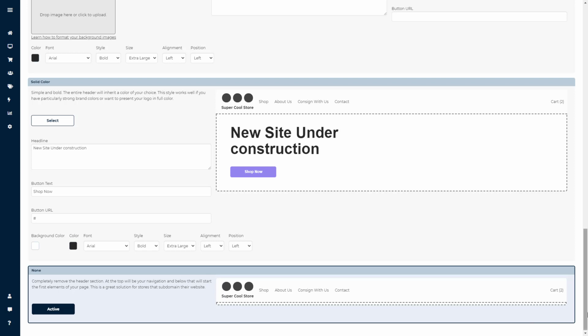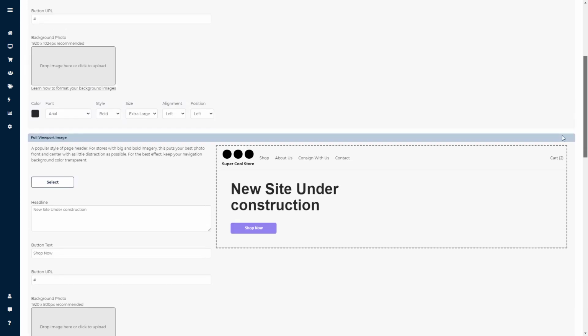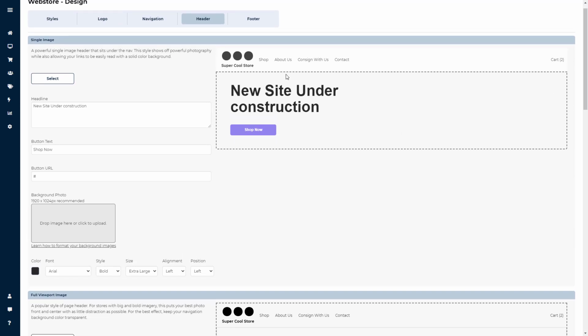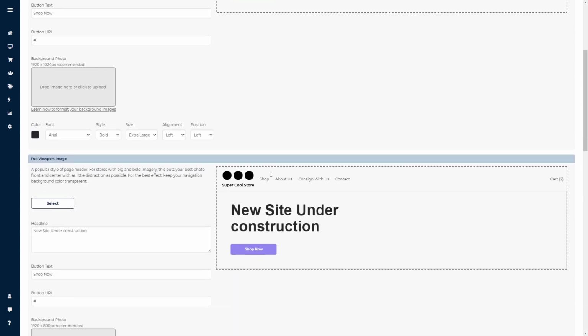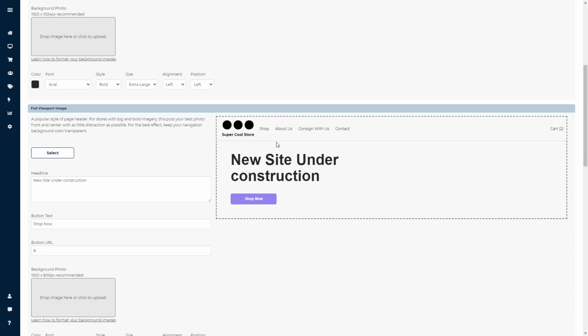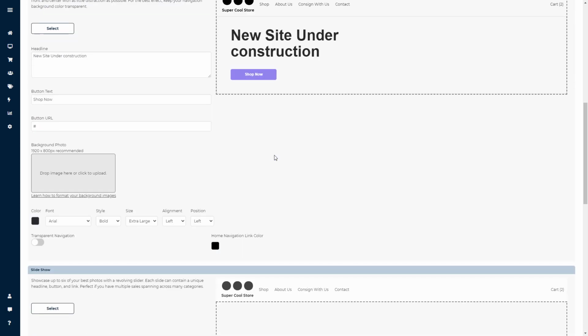The single image will have a hard separation between the image and the navigation bar, where the viewport will blend the photo with the navigation. This is more of a modern layout style and will work great if the photo you're using has a high or low contrast, so that way the shop and pages are easily visible. The last thing to note about the viewport image is you will want to toggle on the transparent navigation toggle button in the lower left-hand corner to make that navigation transparent. And of course, you can change the link color of your pages in the navbar.